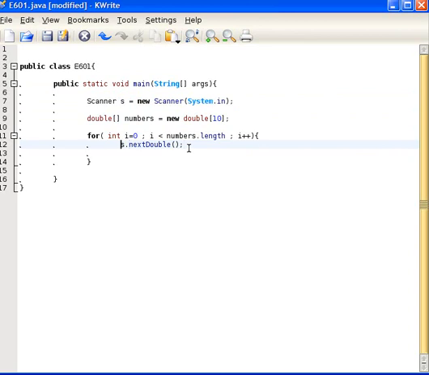Where do I store it? Well, I'm going to store it in that array numbers at index i. So I'm filling progressively from index 0 to index 9. I'm filling all of the slots in my array of doubles.